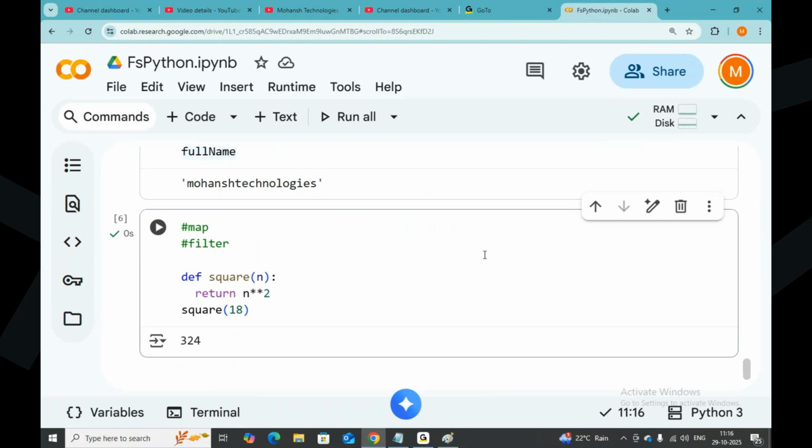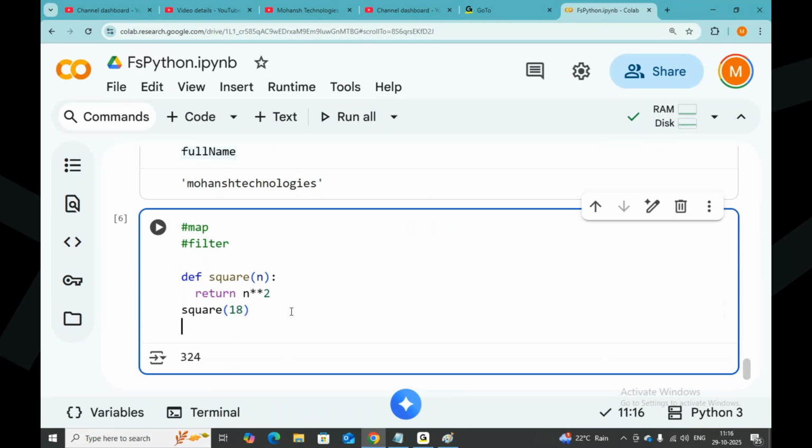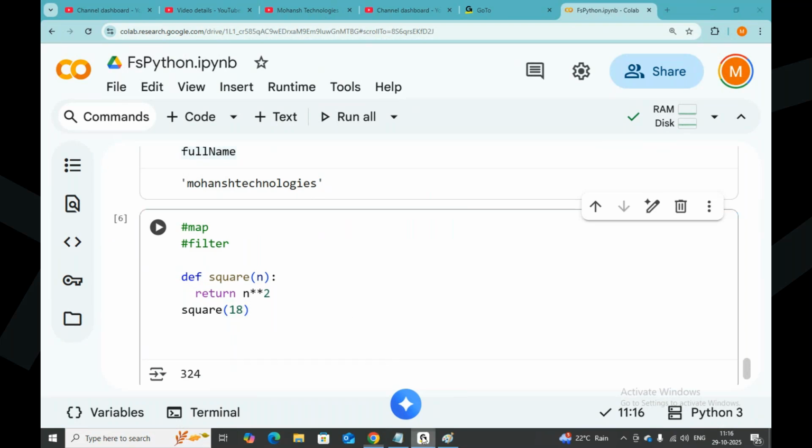I have some function ready, my square function. Okay, I want to map this square function with a list of objects. Let me define some list. Please mute yourself, guys. Manasa, Rachna, Rohit, Sriya, Tamal, Uday.